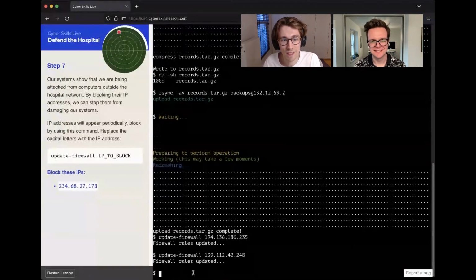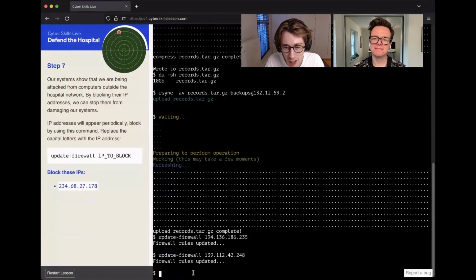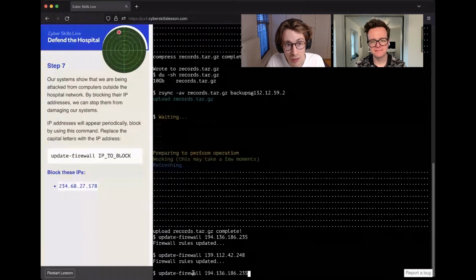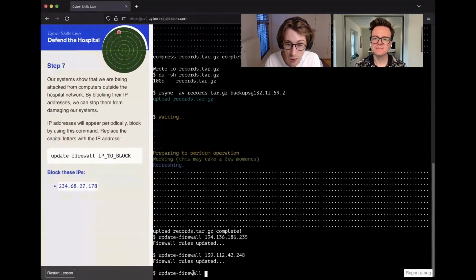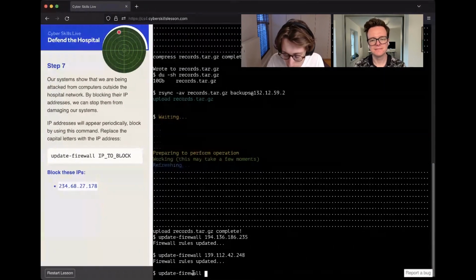Now, a tip here that I find really helpful is in the terminal, you can actually use your up and down arrows to see the previous commands that you have run. So rather than copy and paste update firewall every time, I can just use the up arrow and then change the IP address. Again, I could either copy and paste it, or do you know what, this time I'm going to type it in.